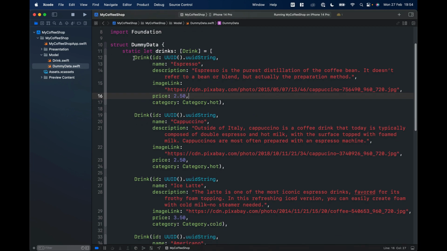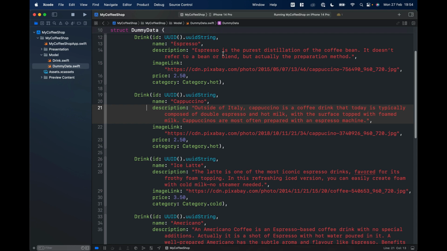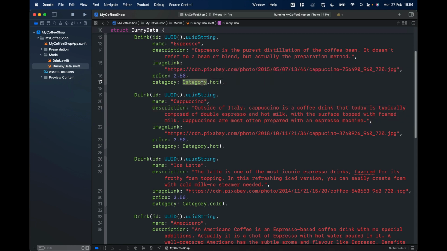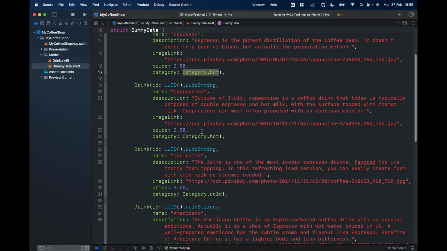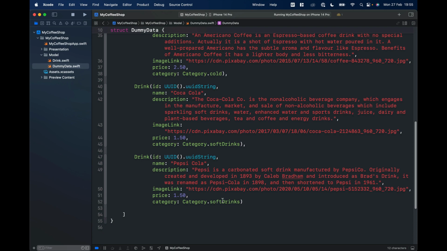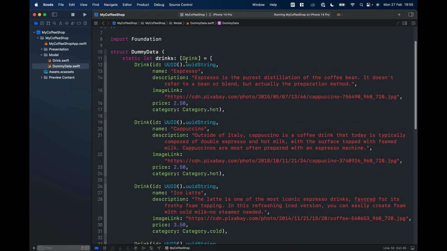All right, so we have each drink here. I can pause the video here. You can pause it actually and go over if you want to, or just get your own pictures that you want to use. And some of them are category hot. I have 2 on each category, 2 hot, 2 cold, and 2 of them are soft drinks. So this will be our dummy drinks that we are going to use.